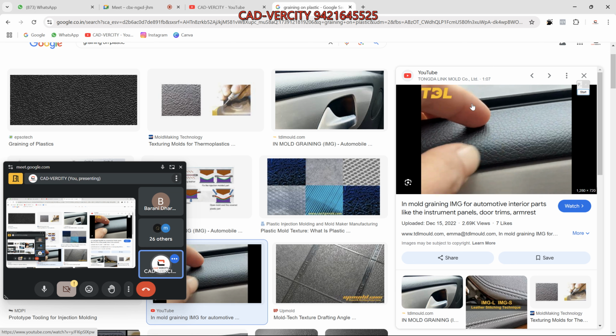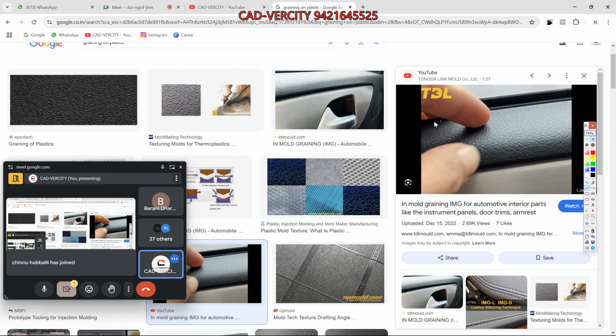The second thing, what is the benefit of graining? To reduce the reflection of light. Suppose this is a smooth, glossy part. Can you imagine? Yes, sir. If you are a driver, will it disturb you, the reflection of sunlight while traveling or while driving? So what is the purpose of grain? To reduce the reflection of light, the basic purpose.